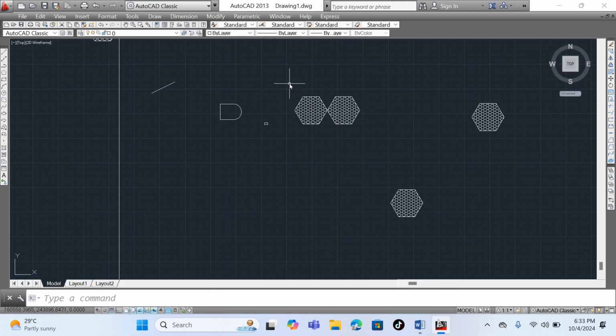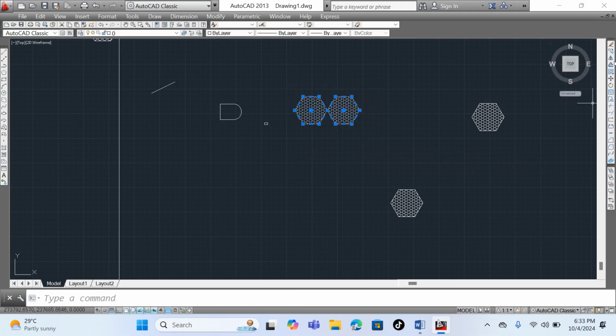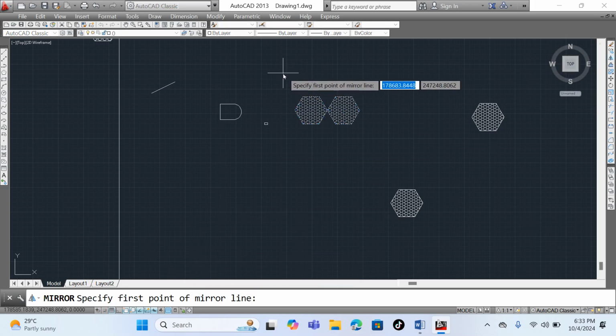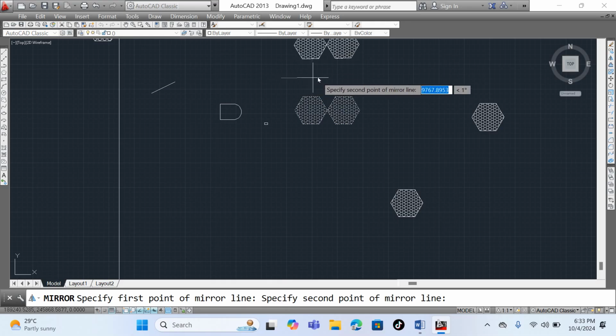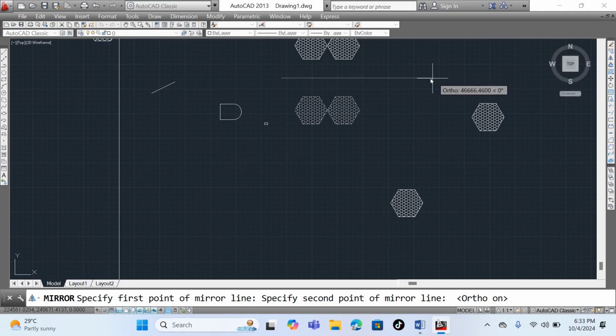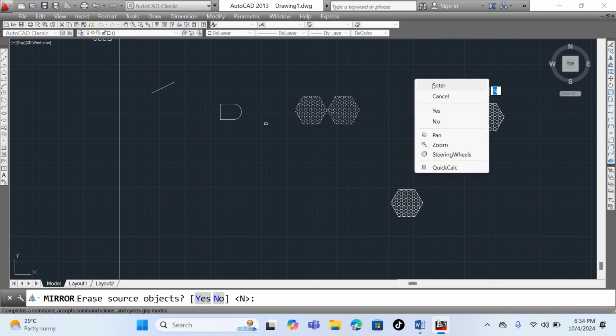We can repeat this for these two objects that we've created. Click on them, go to mirror, and then I'll click the mirror line here, make it horizontal. If you want it to be perfectly horizontal, we lock the ortho mode here. You click on it so that it's active. There, we are able to mirror those objects. You right click and enter.